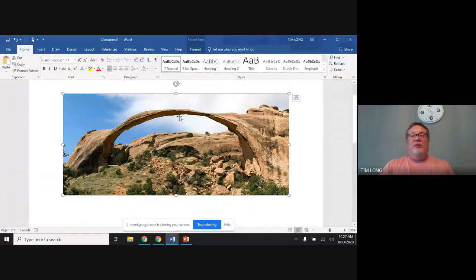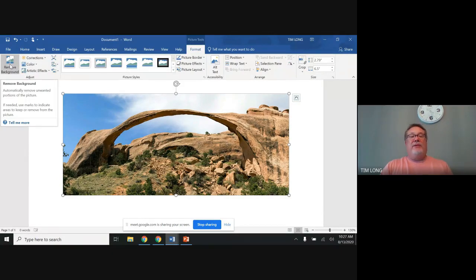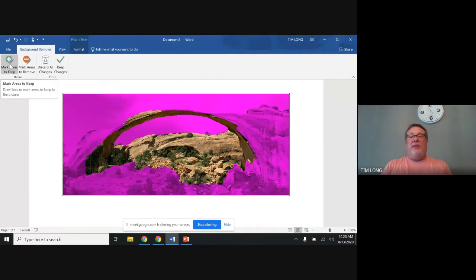All right, so what we're going to do is we're going to remove the sky from both up here at the top and below the arch. So what we do is we go up here to the Format tab, and all the way over to the left is a button called Remove Background. It will try to guess right off the bat what you're wanting to keep. Everything that you see highlighted in this pinkish purple color is what it's going to get rid of.